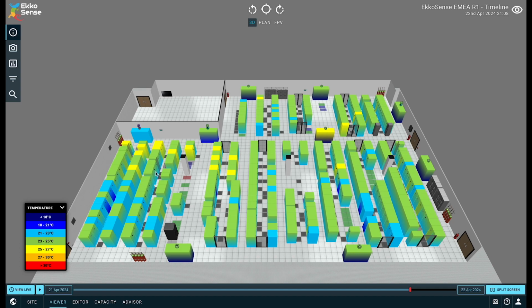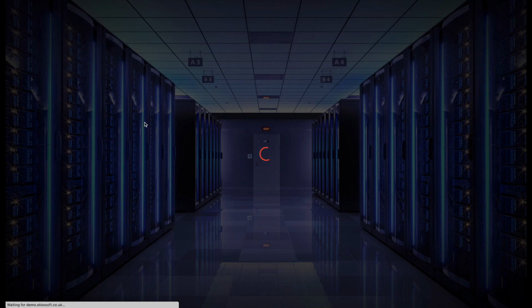Let's now switch gears and take a look at the electrical side of the equation by pulling up our site view and exploring the 3D electrical and mechanical one-line diagram.